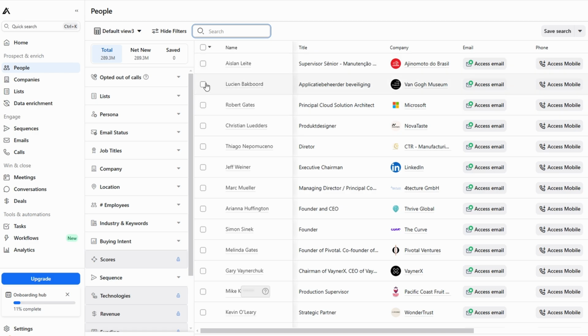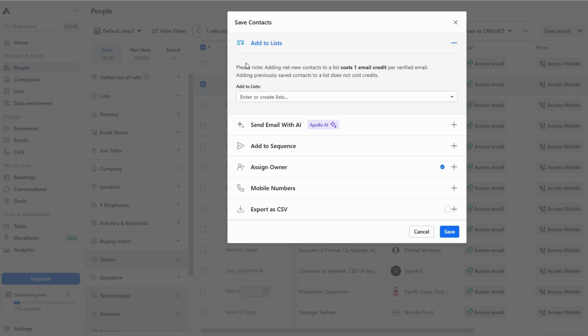Once you've found some contacts, use search filters to refine your list. Then save your selected contacts by clicking Save, or export if you need to download the data.